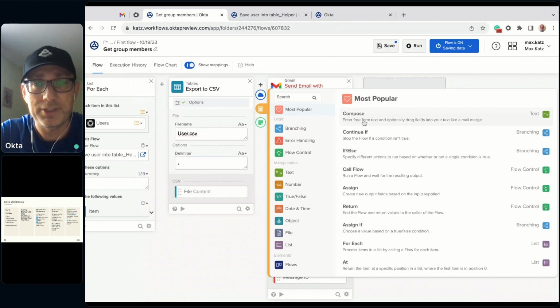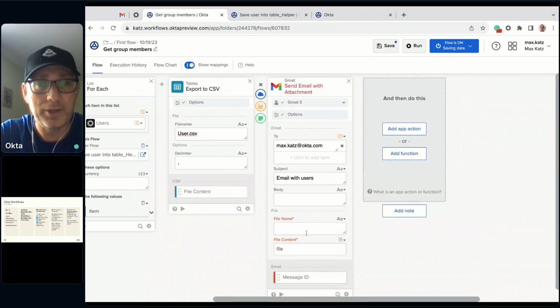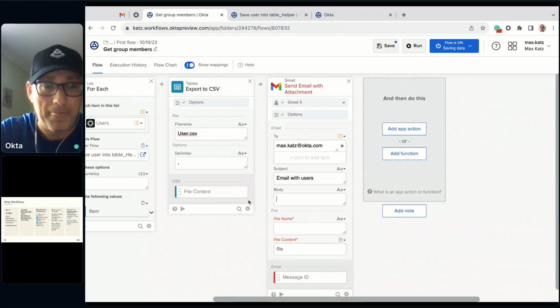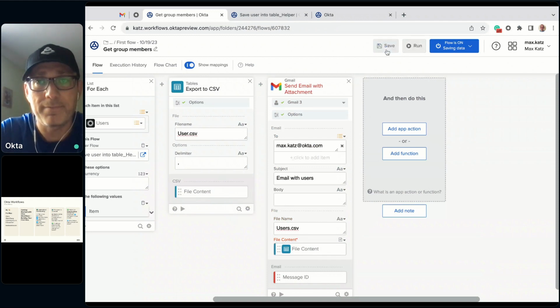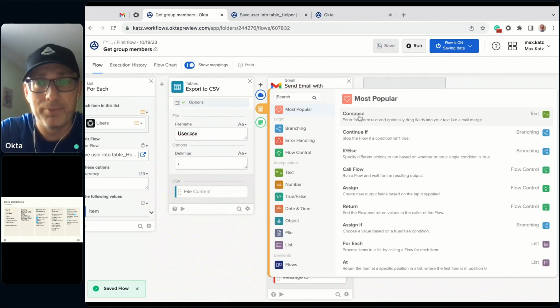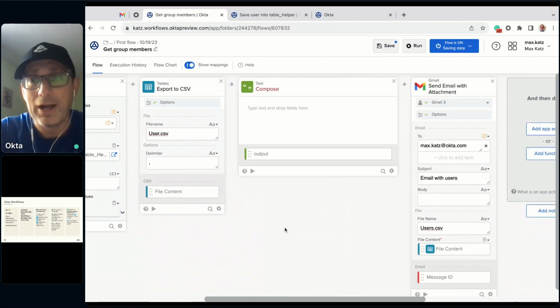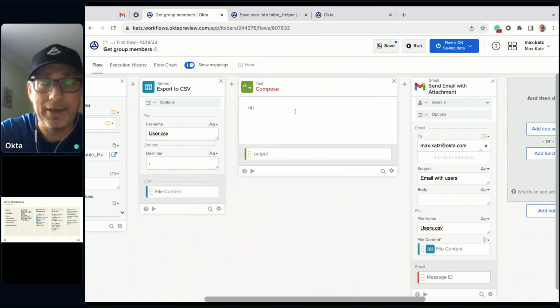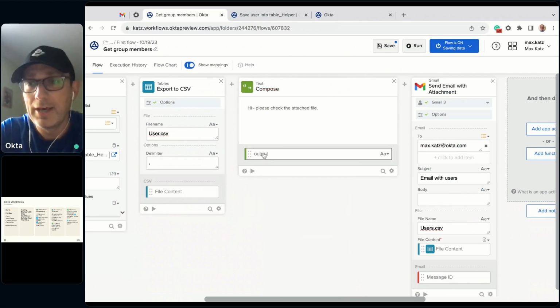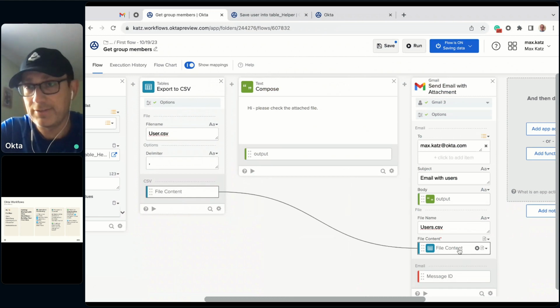Let me see why, for some reason, I think I need to save. That's why it's not letting me create. Okay. Let's just quickly CSV and then the file content. All right, let me save. It's just not letting me add cards for some reason. Okay. Compose. Here we go. So I'm going to say hi, please check the attached file, and I'm going to take the output and connect it to the body. Again, this is the file content.